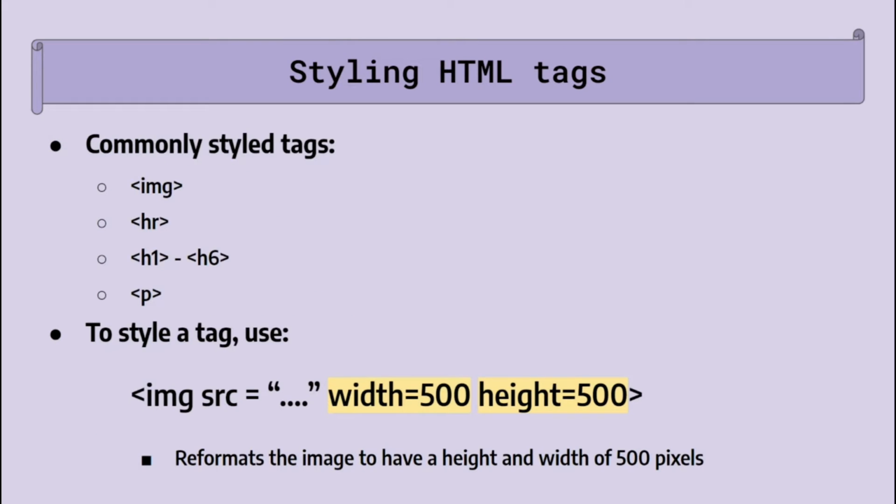Now we will learn how to style HTML tags. Some commonly styled tags include the image tag, the HR tag, the H1 to H6 tags, and the paragraph tag. For example, to style the image tag, use the format shown above. The width and the height determine how many pixels the dimensions are. Using this format will transform the image to have a height and width of 500 pixels.